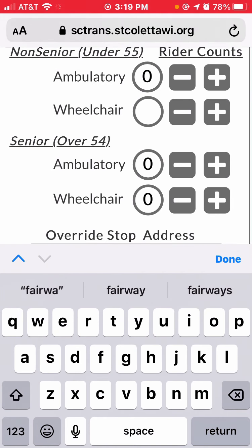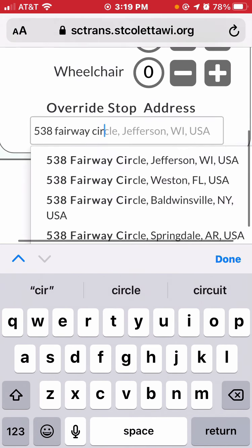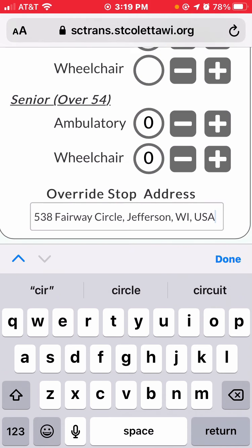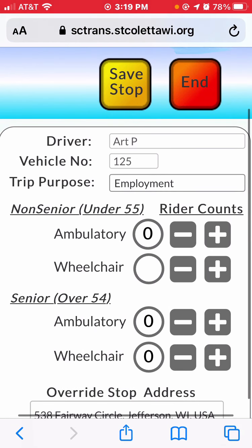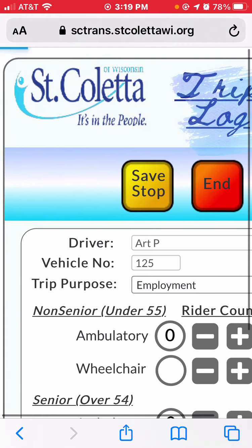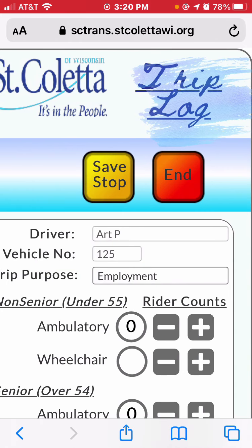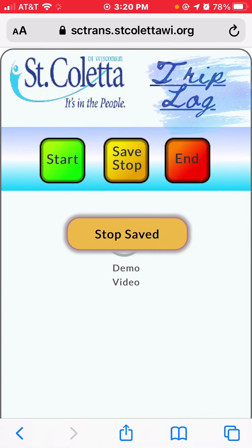Key in an address. This does a Google search for addresses. And I'll just use this one. So that's how you override the address that you are. It's a Google function here to select a new address, and then just press save stop. It records that, and when you're done, when you're back to your original location, or you're finished with the trip, you press the end button. That's it. That's all there is to it.